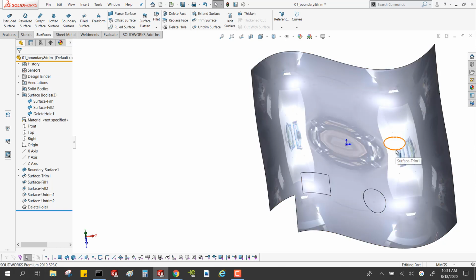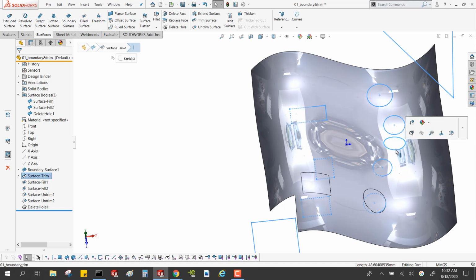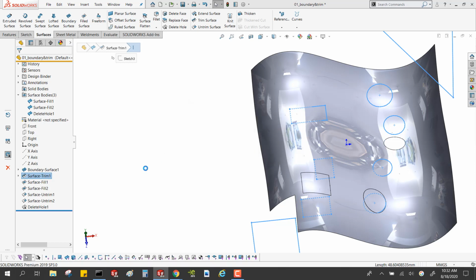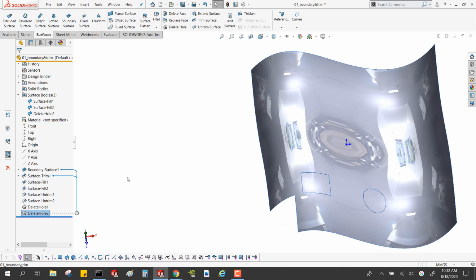And here's your quick trick for the day. If you pick a hole on a surface and you hit the delete key on your keyboard, it gives you a choice. Did you want to delete the surface or just that hole? If you hold your control key and you pick a bunch of them, hit delete, it'll do all of them. That's why they've got the little S here for plural. But that just does the same thing. If you pick on an edge, hit delete hole, it does that delete hole feature for whatever edges you picked and basically does an untrim for your holes.